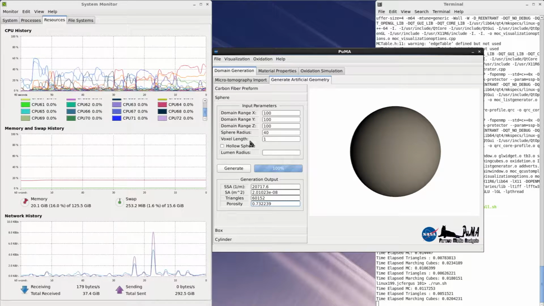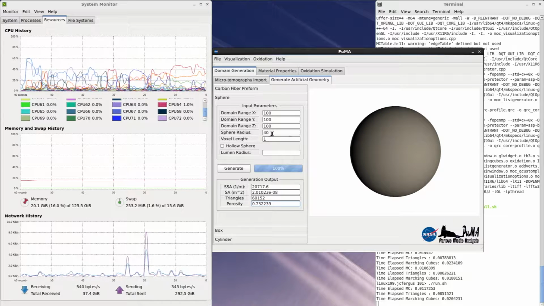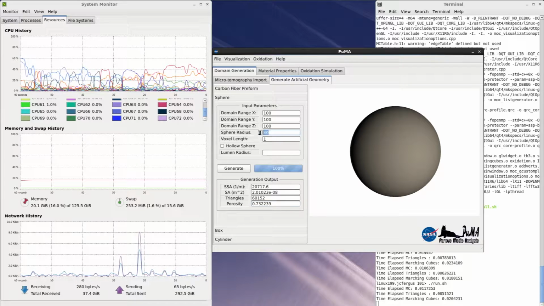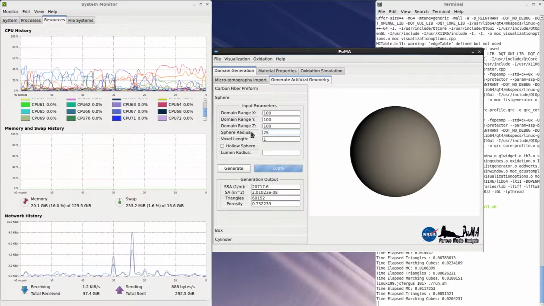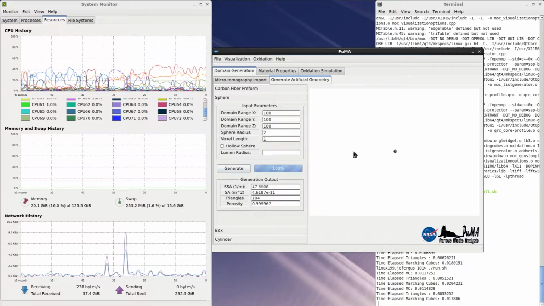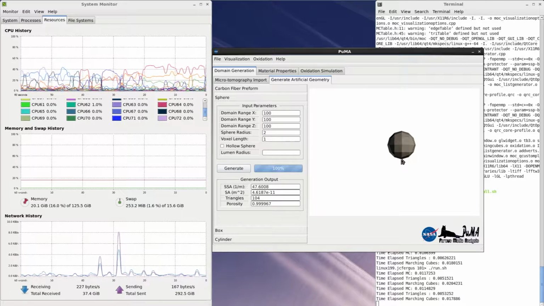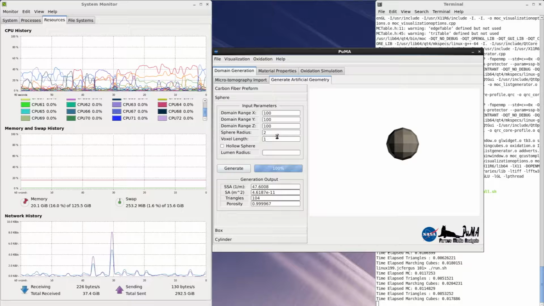As you can see, with a radius of 40, it creates a very good representation of a sphere. If the radius becomes very small, say 2, the representation begins to lose accuracy, obviously, just because of the discretization size.